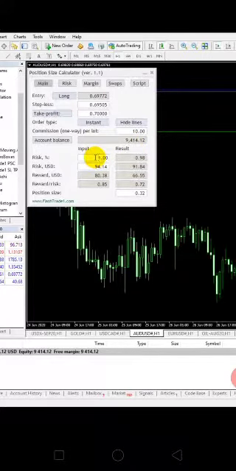Here the main part is the risk. I'm adding a risk here of 5%. If I add a risk of 5%, in USD it will be 470. In the same way, if I choose the risk in USD, let me take 200 risk on my capital, then my risk will change to 2%. So you can enter your risk either in percentage or in USD.